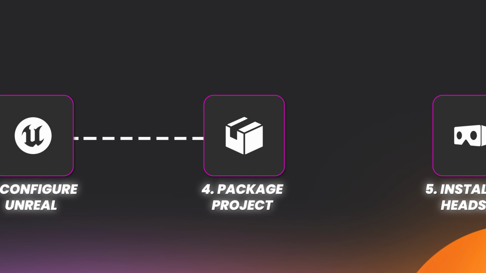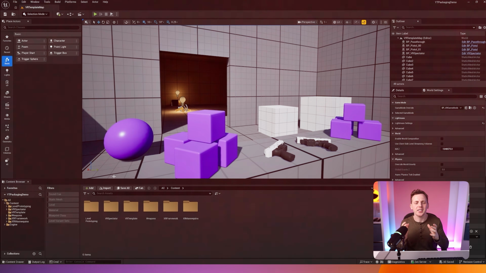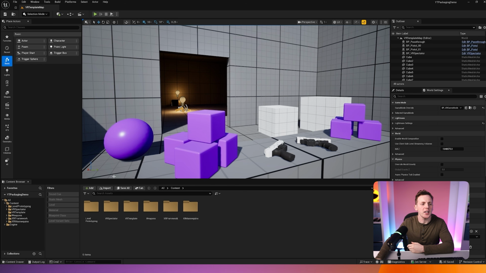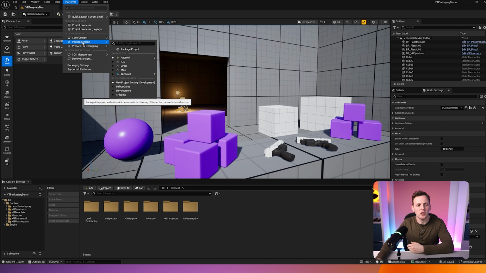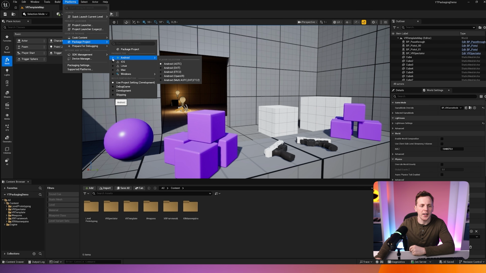Okay, with that all done, we're ready to package our project. It's the moment of truth. To do this, we need to go up to Platforms in the top, go to Package Project, and make sure that you tick the Android option here. And then inside of here, you've got a couple of different options. Because we're working with VR headsets, ignore the rest of these. The only one I want you to tick is your Android ASTC. If your package project is grayed out, that's most likely because you have not ticked Android over here.